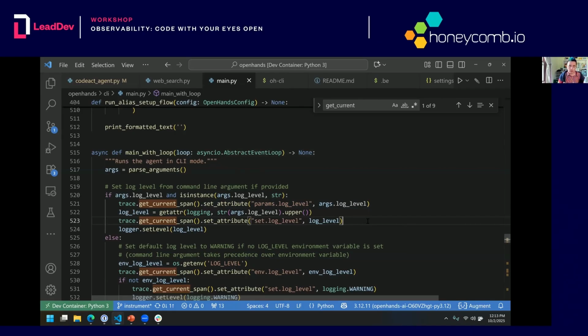But with OpenTelemetry, you can make your own spans. You can set attributes on your own spans. You can add events. Like I would love to have an event for how long it takes to start up. I don't have time to demo that.